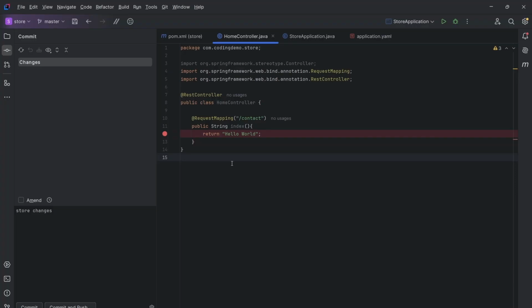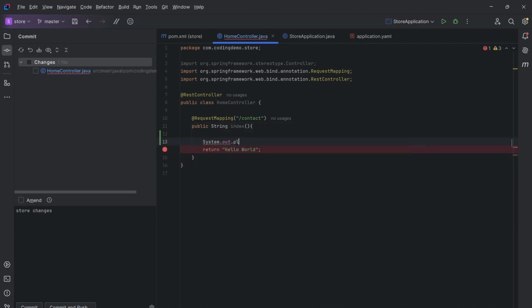Let's now make small changes in our code. I shall add a print statement here like System.out.println hello world. Now I want to see what changes I have made in this file and how I can commit and push these changes to our remote repo, right?